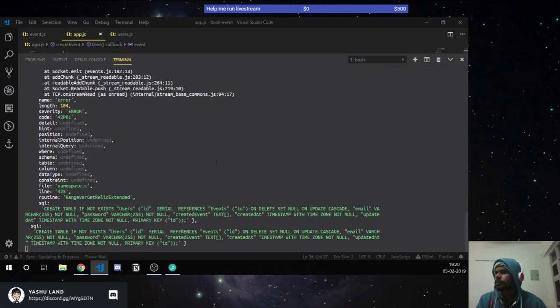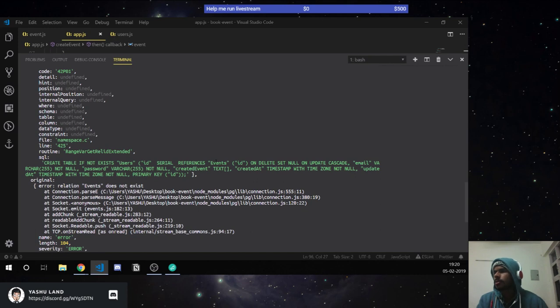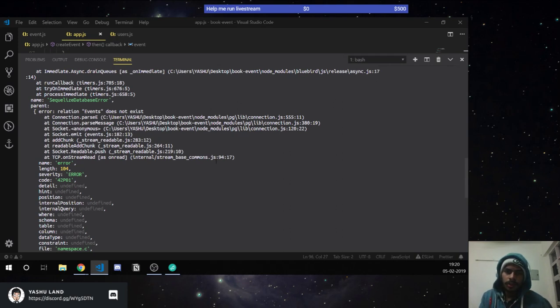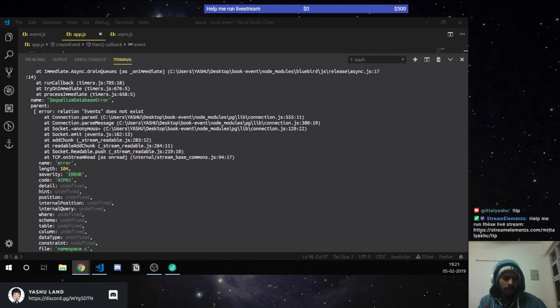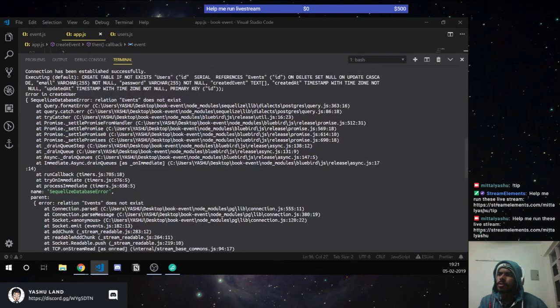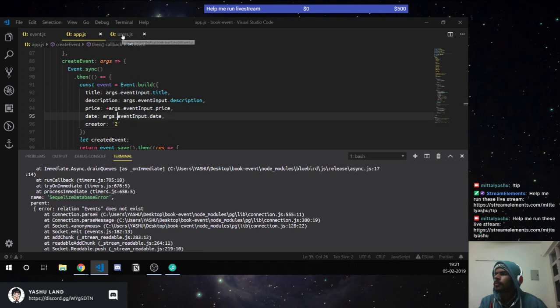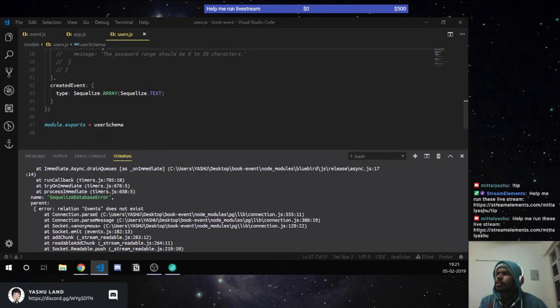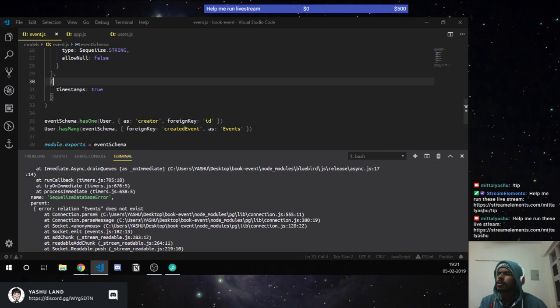So what's the error now? Relation events does not exist. Okay, relation events does not exist. Relation event does not exist. So I'm not using any relations over here. So it is saying user relation. Okay, event does not exist. Relation event.